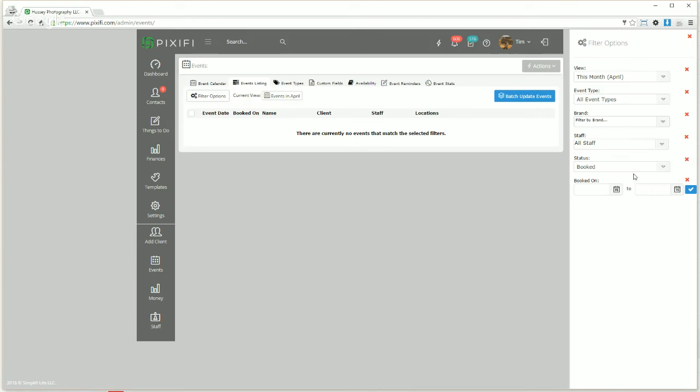Cool. Well, while I'm here on the events page, in this event filter options section, I don't know how many of you actually use this to see all of your different events, but you can even filter by when an event was actually booked on. There's so many different things you can do. Another cool thing you can do in the clients module.